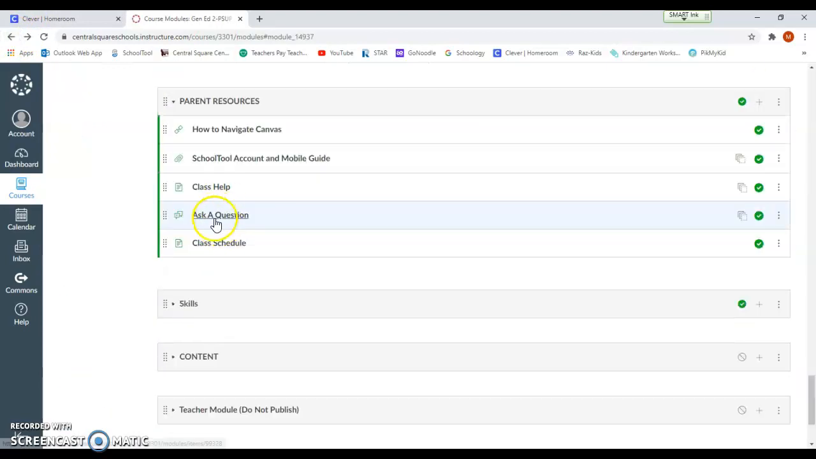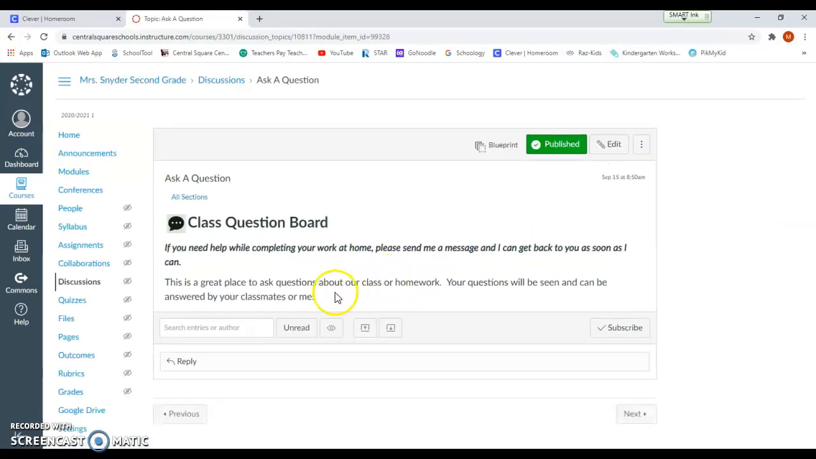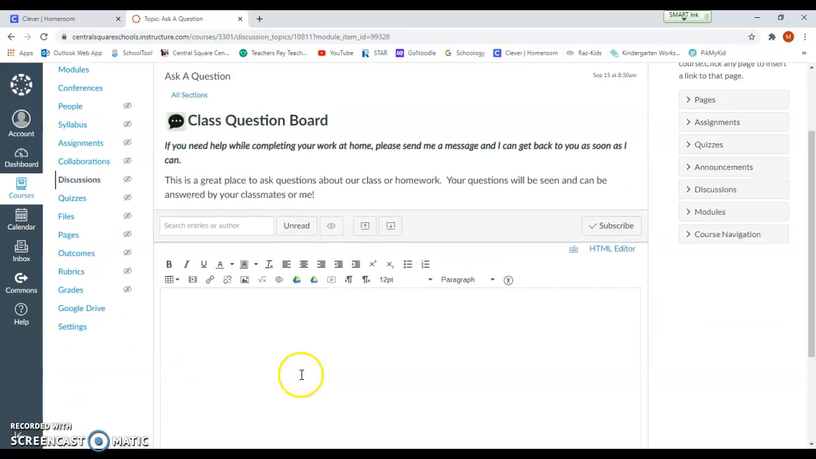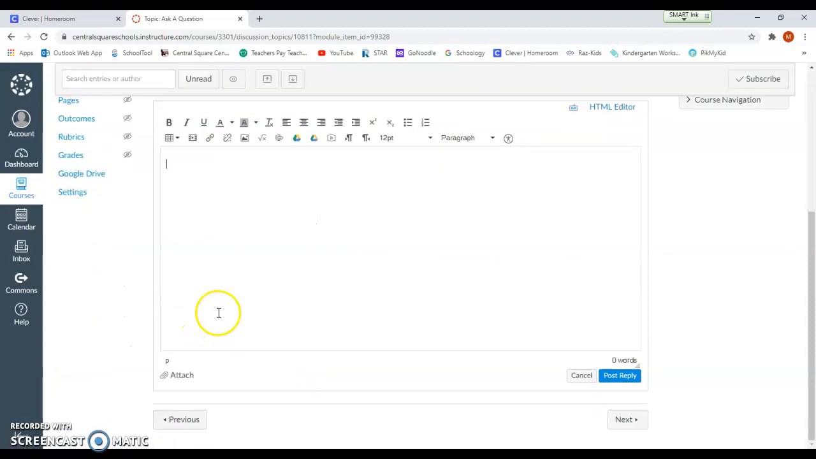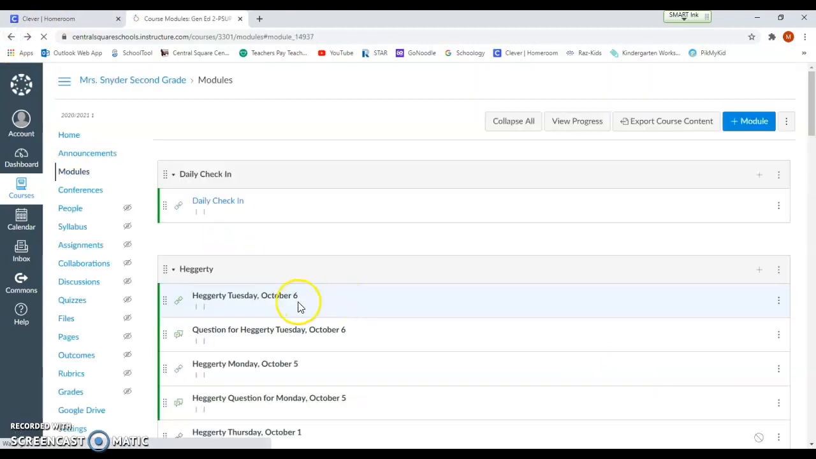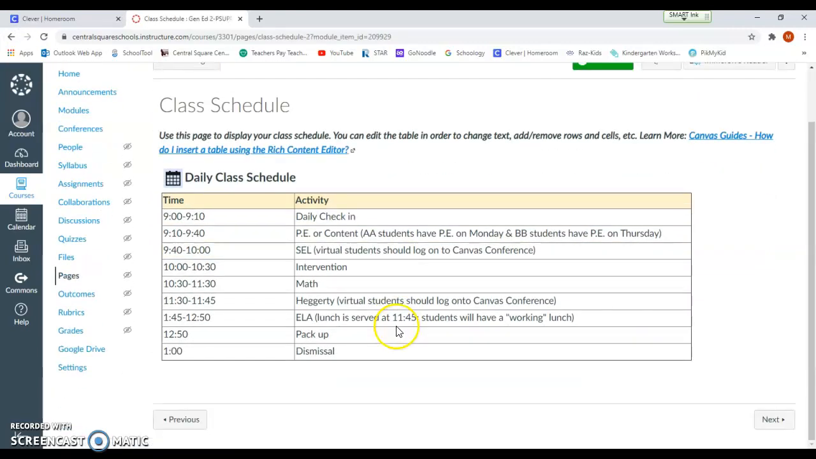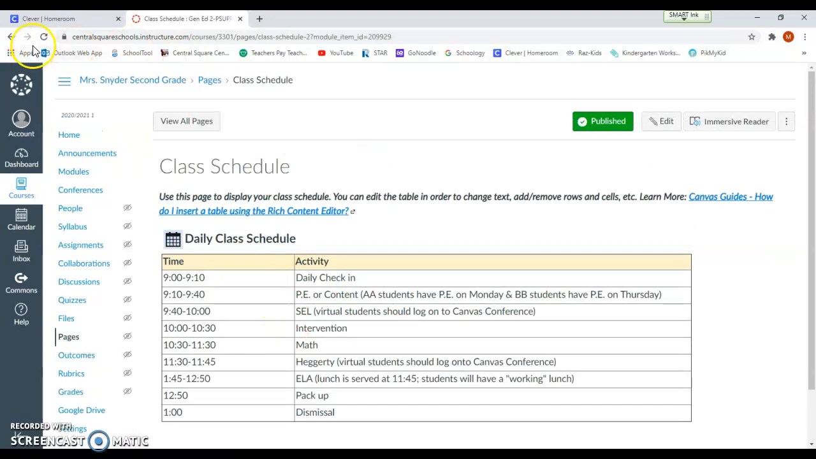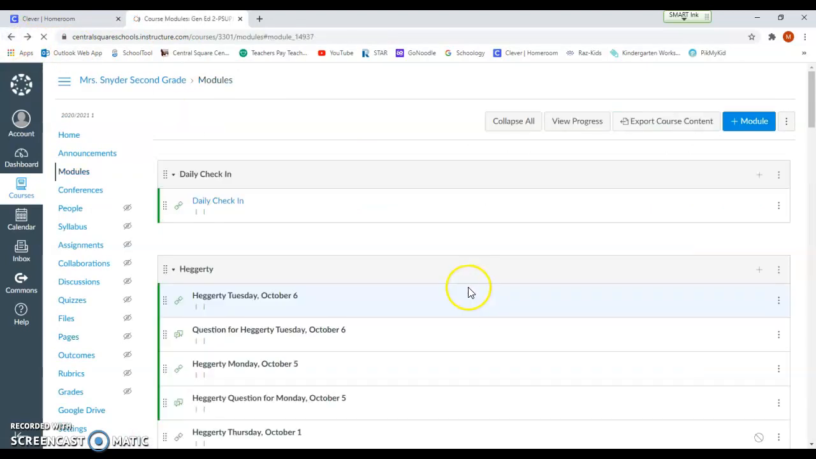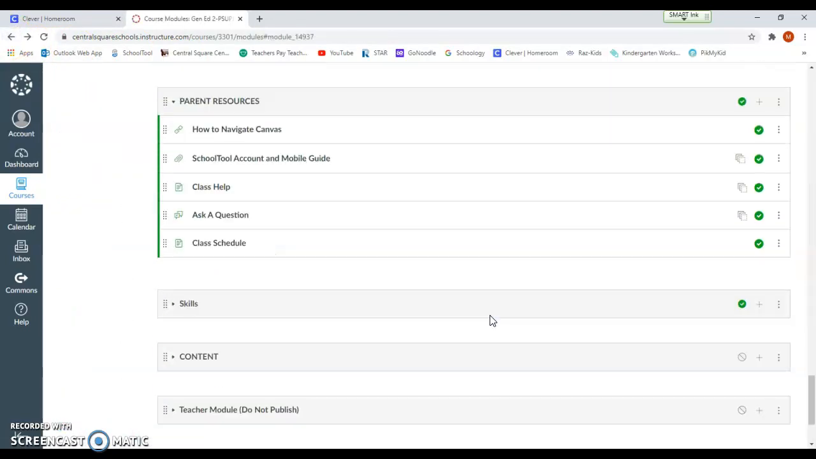Also, there is a link that you can ask a question. So if you have a question or your child has a question, all you have to do is click in the reply box, click in this box, type away your question, and then you need to make sure you hit post reply, otherwise it will not send it to me. So that's another way to communicate with me. And then also in your Parent Resources, I've included the class schedule for the year, so you have the times and things like that. Please, if you have any questions or you need help, please let me know.